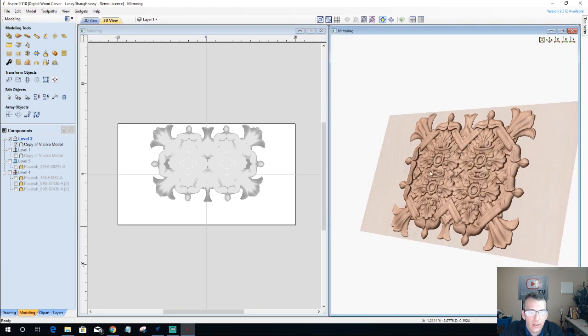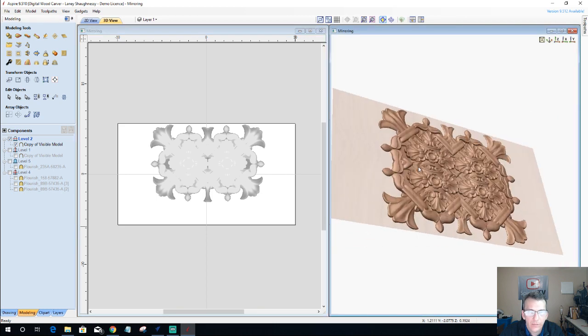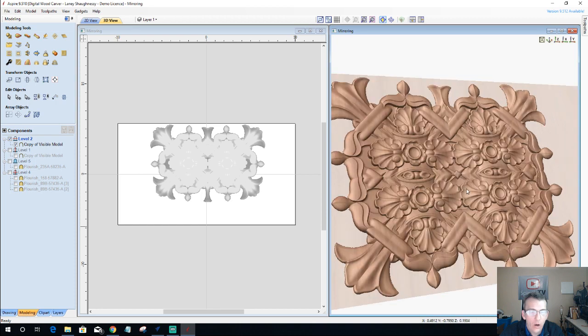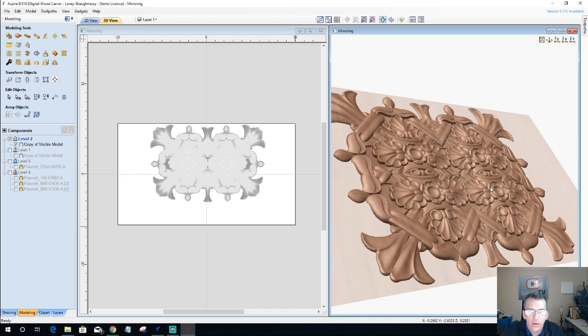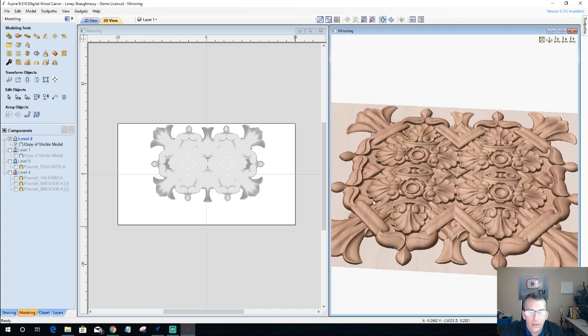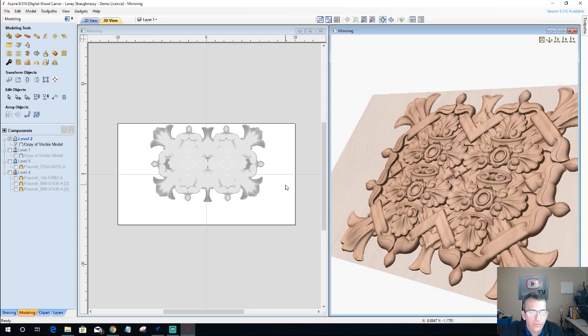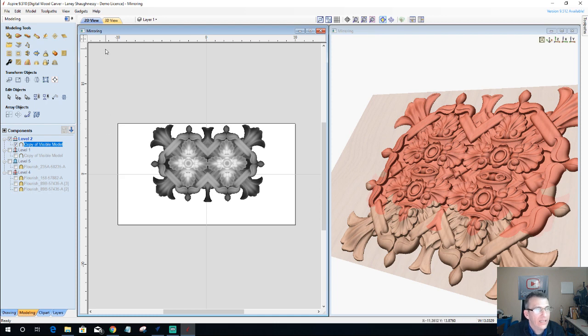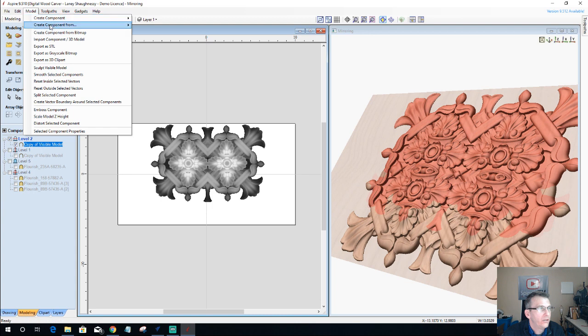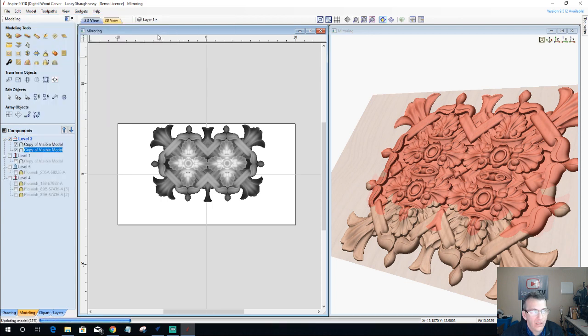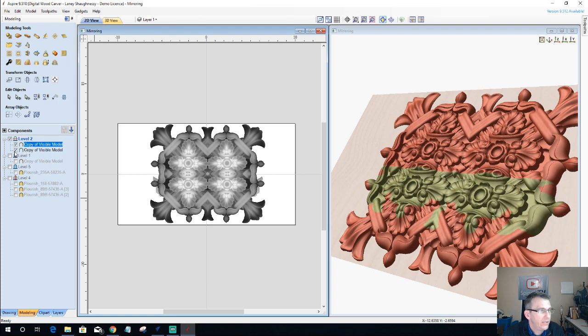And now I've got a completely different looking model, right? This is all from three components, three models, all from three components. I've got now a beautiful little configuration. And again, this is where Aspire comes in. On this model, I could create a component from the visible model, and that's going to create that component that you see there.